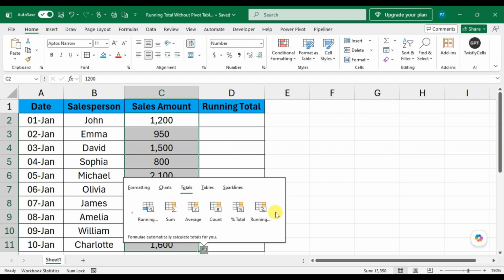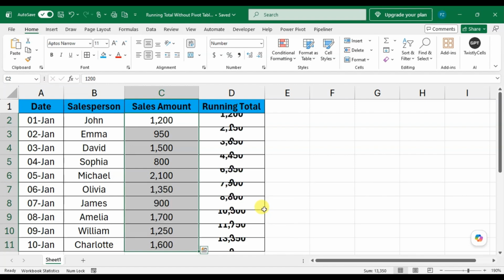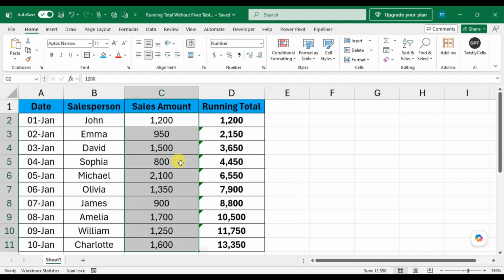So I click on this arrow, and now you can see the second option, running total calculated vertically. So I click on this option. Here you can see the running total is calculated with quick analysis. So that's it. This is a way you can calculate running total without pivot table in Excel.